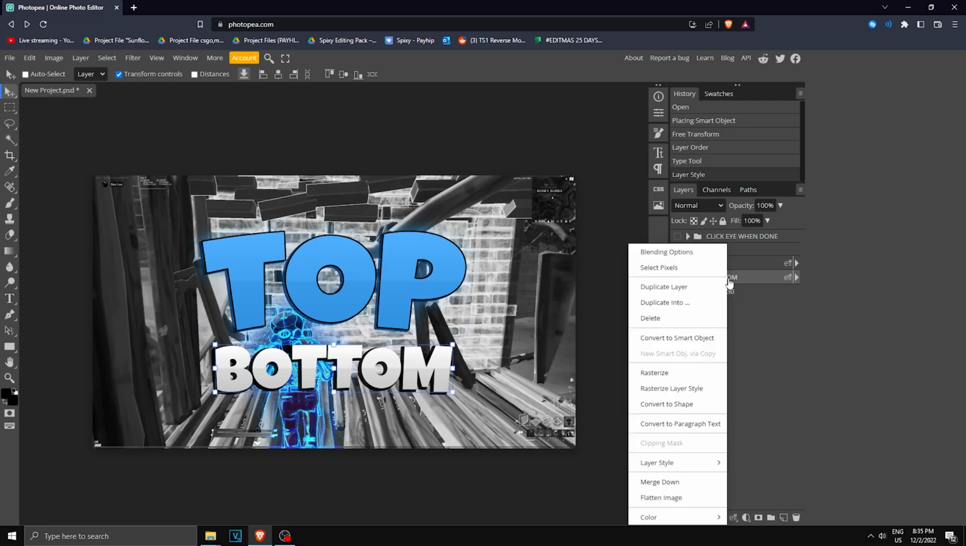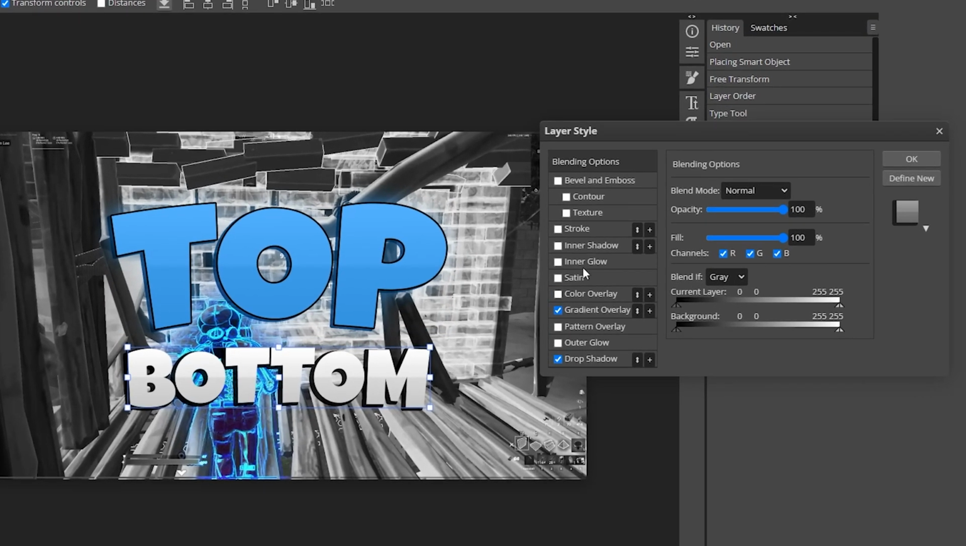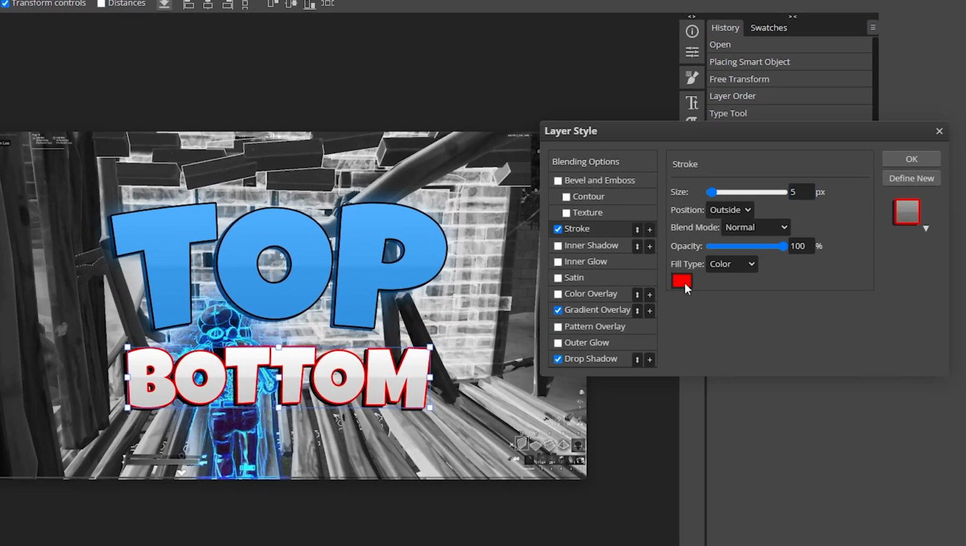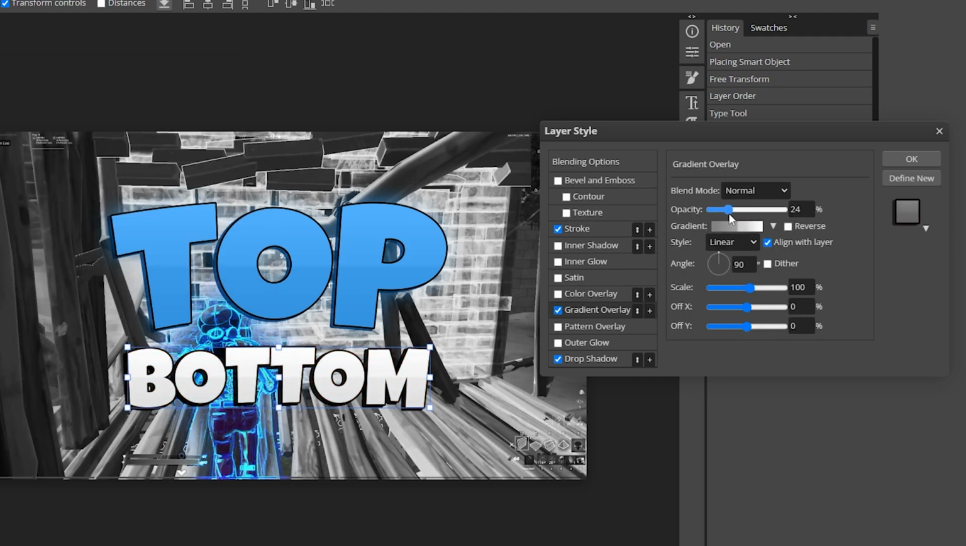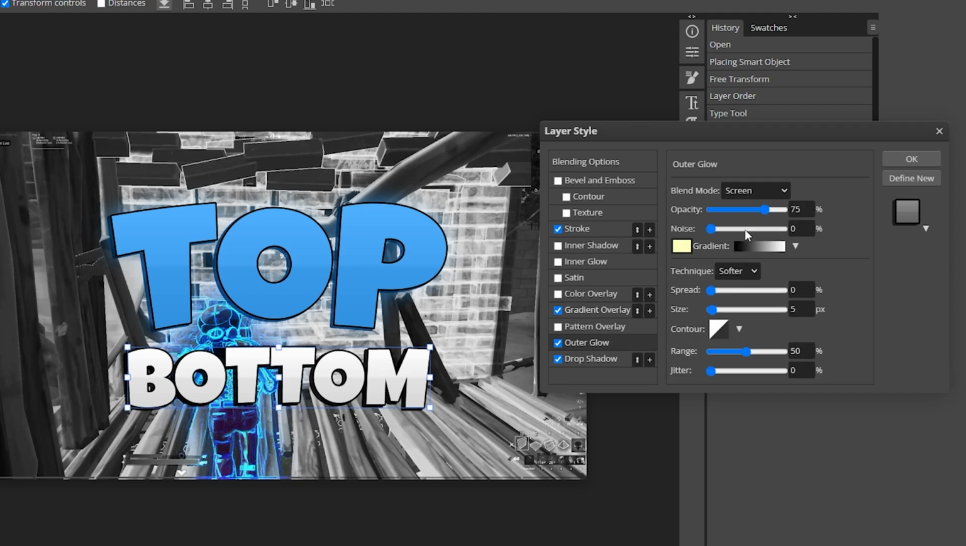Now do the same thing with the bottom one, right click, blending options, enable stroke, put it to 5, change the color to black, click OK, go to gradient overlay, decrease it a little bit, and then go to outer glow, make it white, click OK, size up, spread up a little bit, opacity down, just like this, click OK.